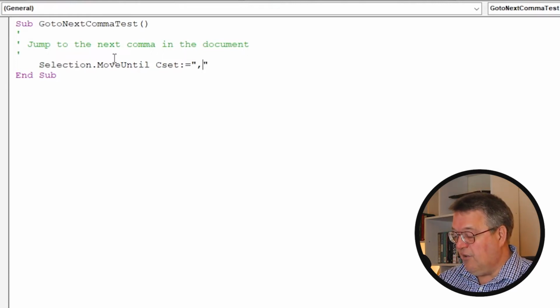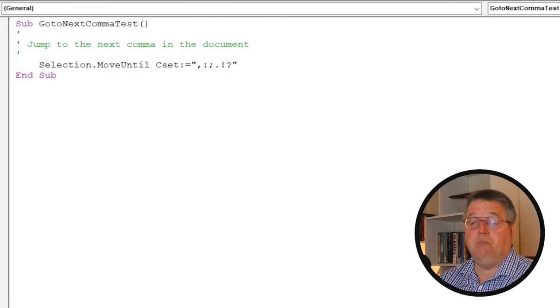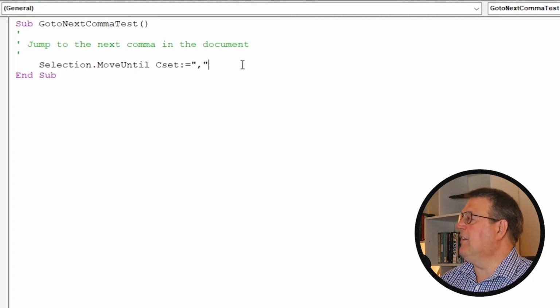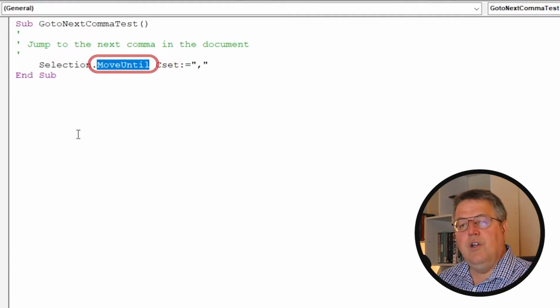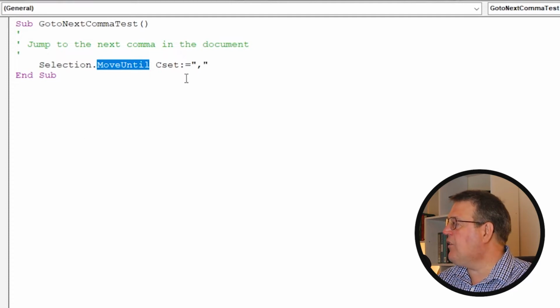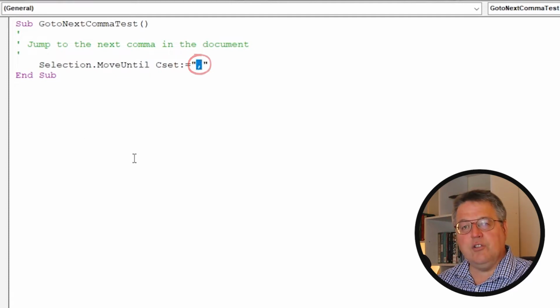I could be more general here. I could actually include colon, semicolon, period, exclamation point, question mark. I could include any characters there I want. Right now, I'm thinking punctuation mark styles, but I just want the comma right now. So let me come back to this command a little bit. It literally means move until you encounter whatever characters are listed in this character set inside those quotes after that colon equals, after that assignment.